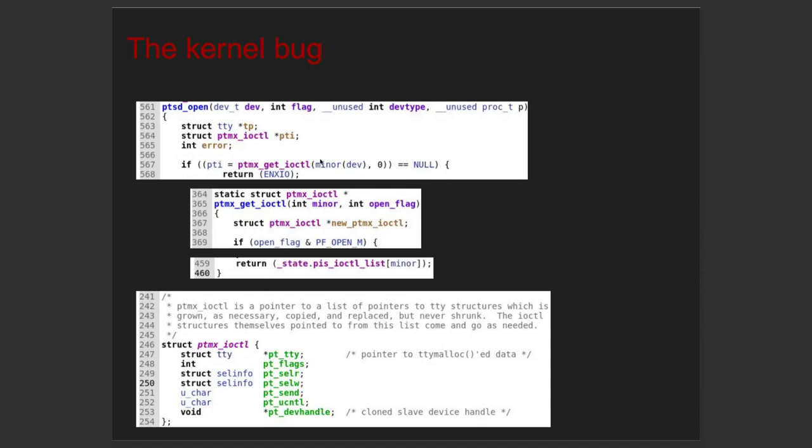Now, the important thing here is that dev here is completely user controlled, and then it's passed to this ptmx getioctl function with no checks at all, right? And then this ptmx getioctl function uses this to index an array without any checks. So basically, the bug is an invalid indexing bug, right? So since you can control that, you can put here whatever. I have here the ptmx ioctl struct.